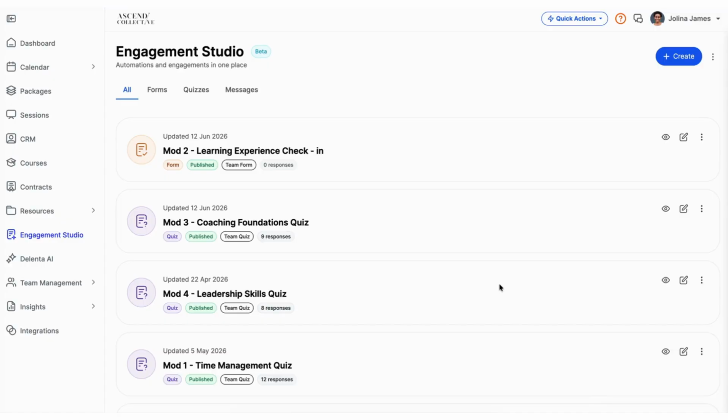Welcome to the Engagement Studio, your ultimate digital toolkit for keeping your clients active, accountable, and deeply involved in their coaching journey. Let's face it, keeping clients engaged between live sessions can be a challenge. That's why we've built a seamless hub where you can deploy forms, quizzes, and automated smart nudges to gather critical feedback loops and maintain a strong connection. Here is how you can use the Engagement Studio to elevate your client experience.